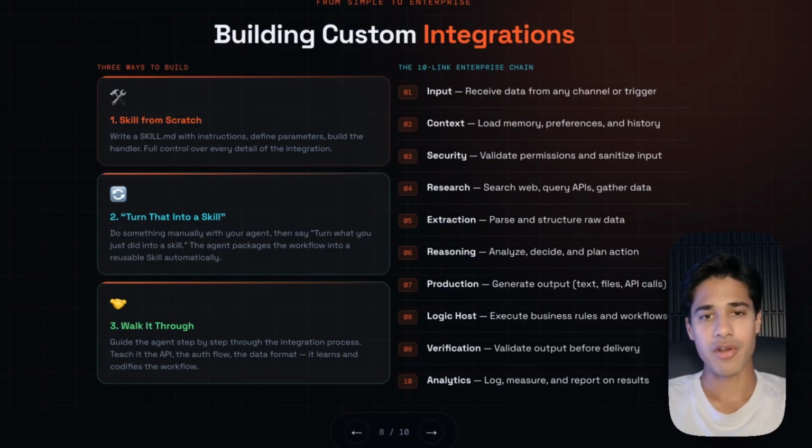You create that skill markdown file with the instructions, define the parameters, and build the handler. This is what you learned on day 10, and gives you full control over every detail. Use it when you know exactly what you want, and the integration has specific requirements.